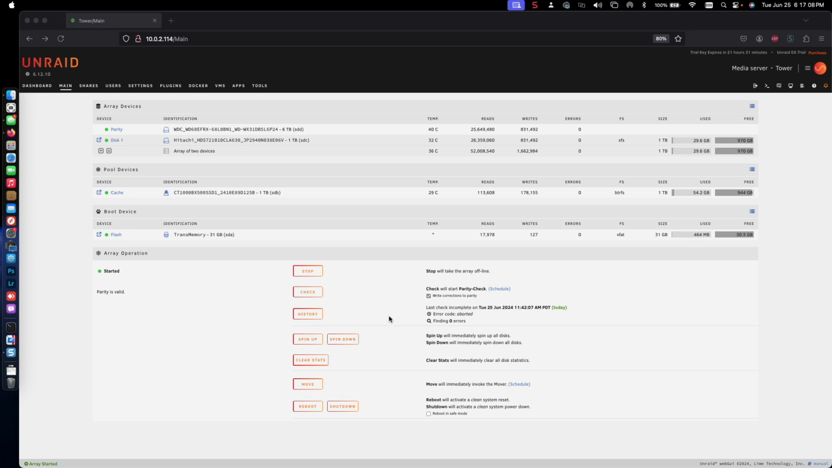Today we're going to discuss Plex, how to install and configure it, how to get it up and running, and also how to connect it up to the Samba shares that are already set up on our Unraid server.